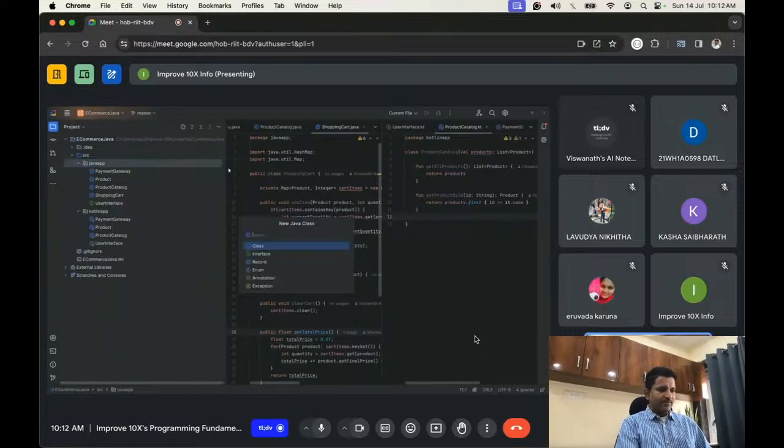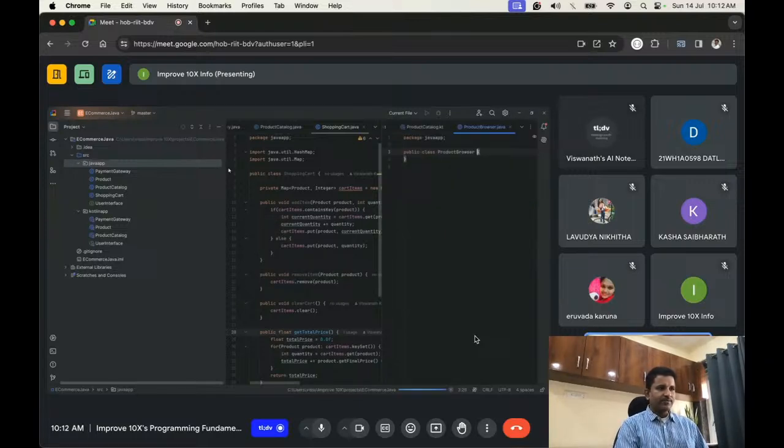Java class, and what is the class name? Product browser. So this is basically to display the products. Whether it is the list or the details, to display them we use this particular class.